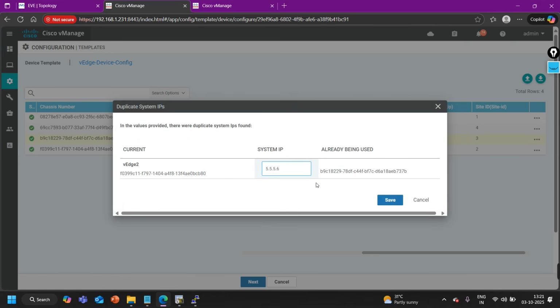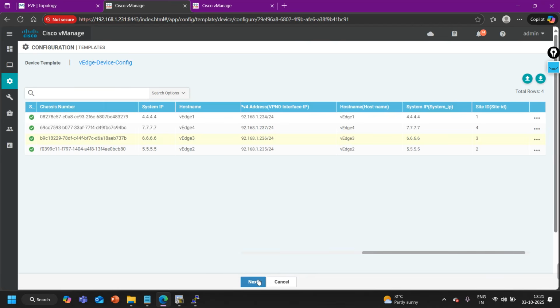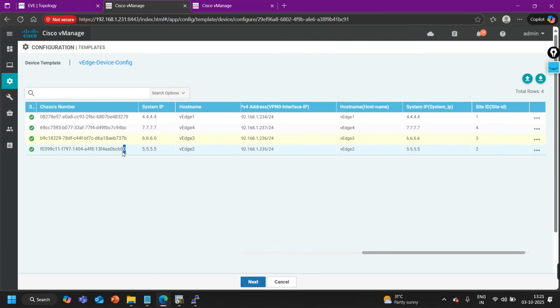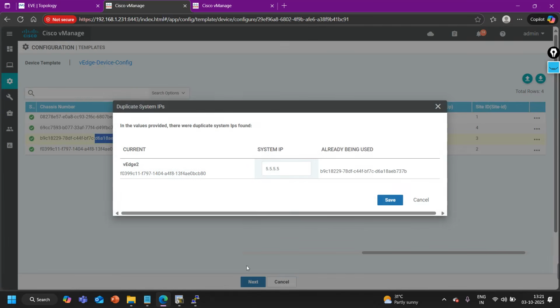Here I can give .6. Let me check now. Next, again it is giving me the error between VH2. Okay, VH2 is this one, this chassis number 80 VH2. Great. And 7b6.6.6 this.